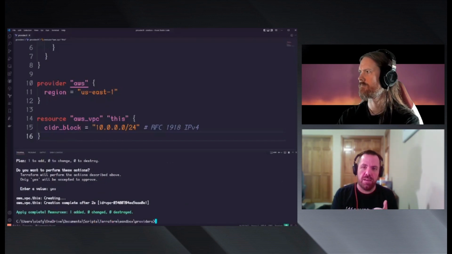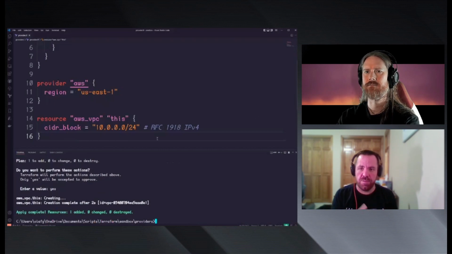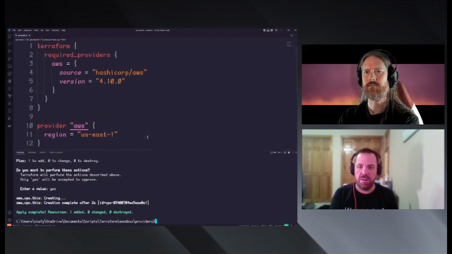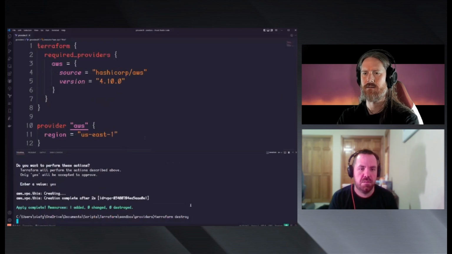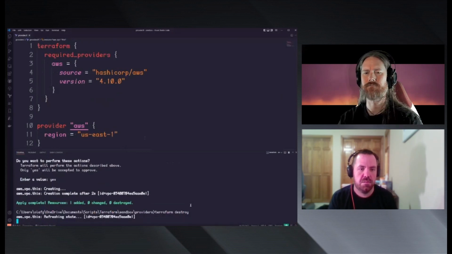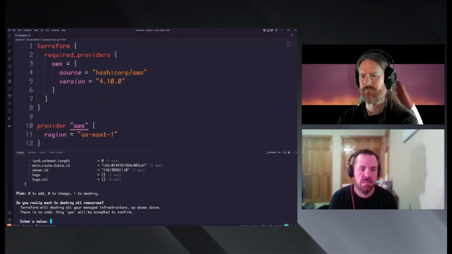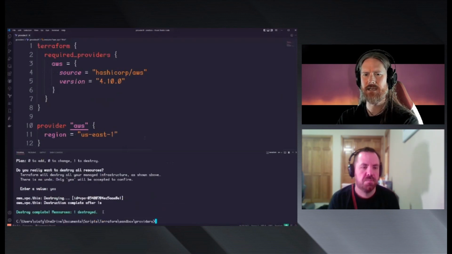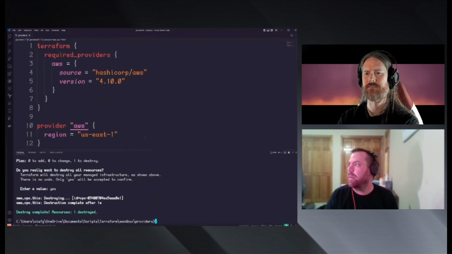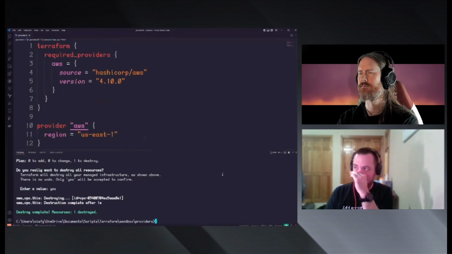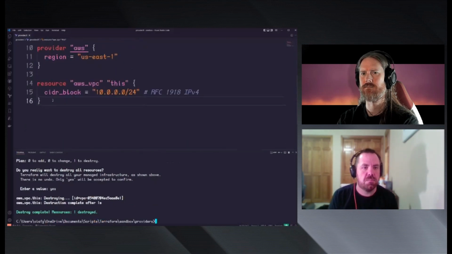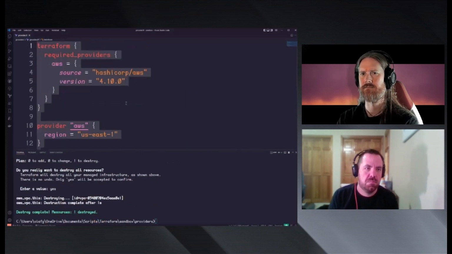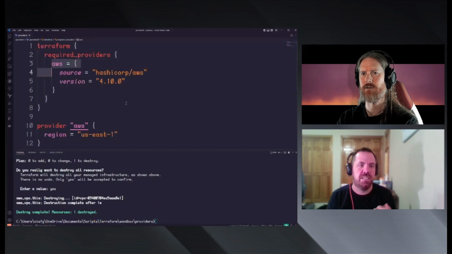Now we're going to go on to the next provider, which would be the AzureRM provider. So just go ahead and do a Terraform destroy here, tearing down the VPC. Okay. So go ahead and erase all that. Well, I guess we could just change it.